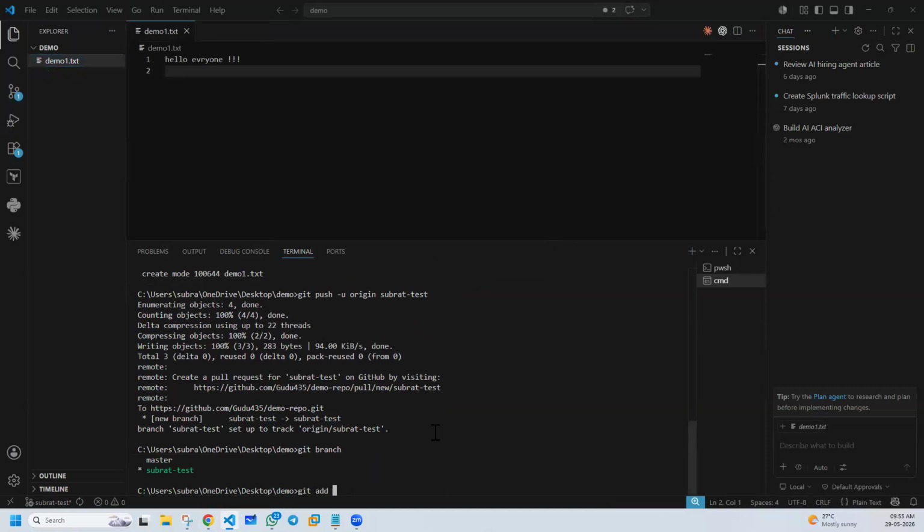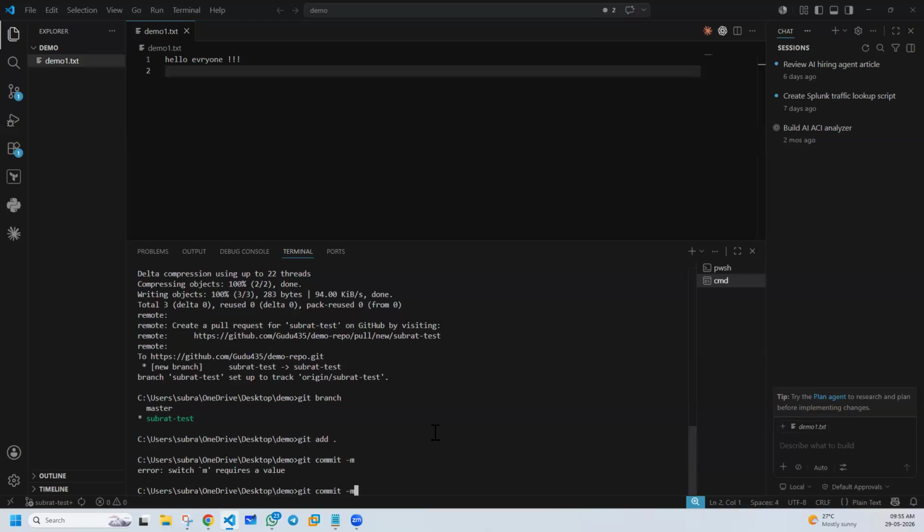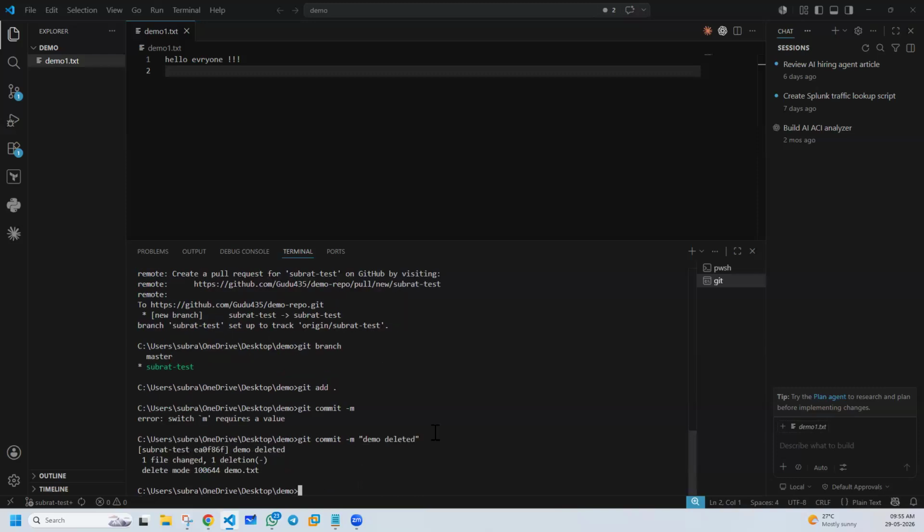Git add dot. Enter. Git commit minus m, space, double quotes, some message: demo.txt deleted. Place it. Next one: git push hyphen u origin subrat minus test.